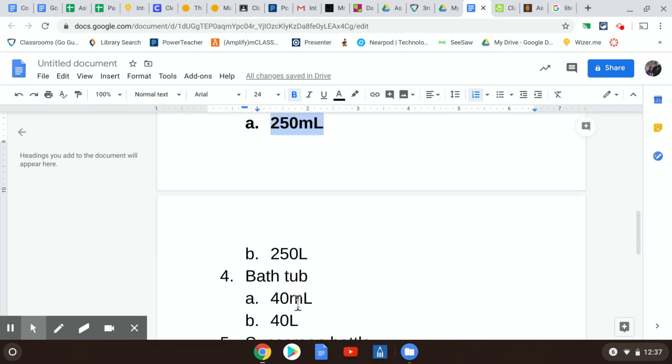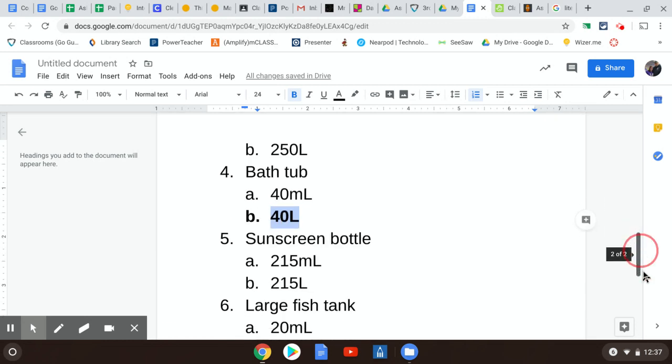A bathtub. Are we going to use 40 milliliters or 40 liters to fill up a bathtub? Think about it. You should have said 40 liters. If we only did 40 milliliters, I don't even think that would be enough to put water on the bottom of the tub. Two left.